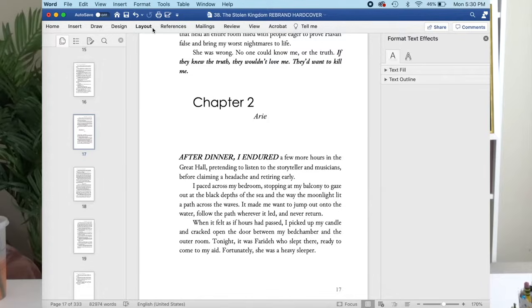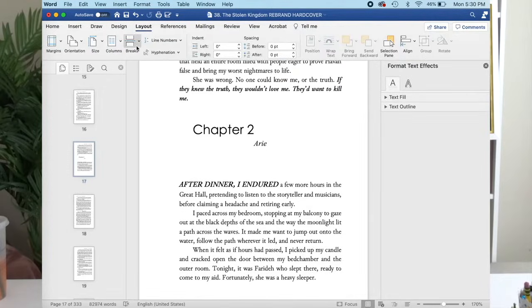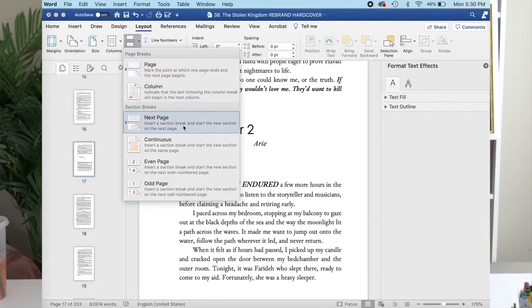So to fix this, you insert a page break. It's very easy to do, and you can search page breaks if you have trouble finding it, but for me, it's under the layout tab at the top, and then you click breaks, and it's this next page option where it says if you insert a section break, it will start a new section on the next page.